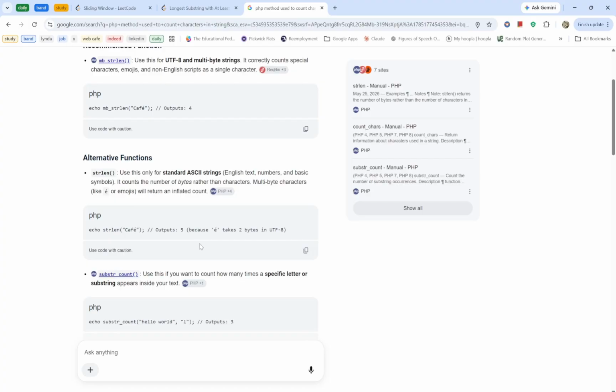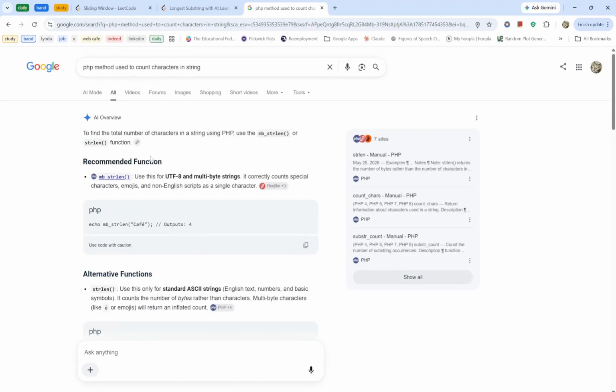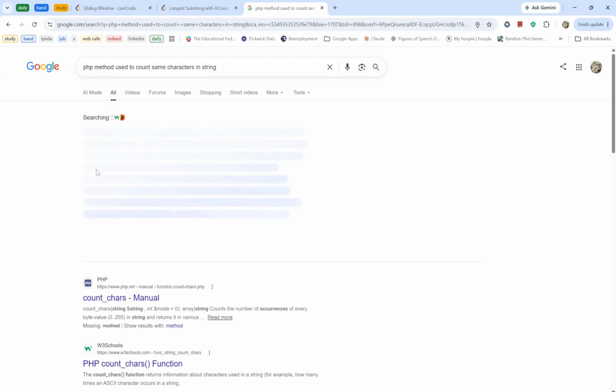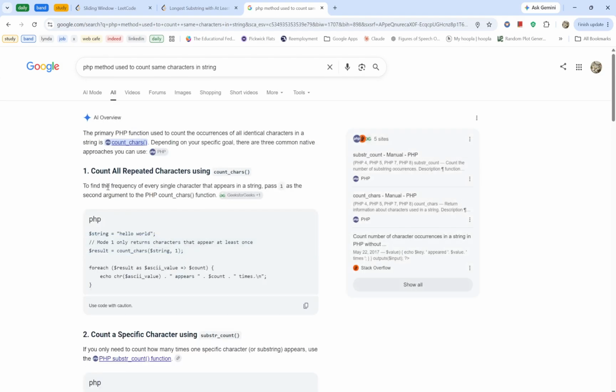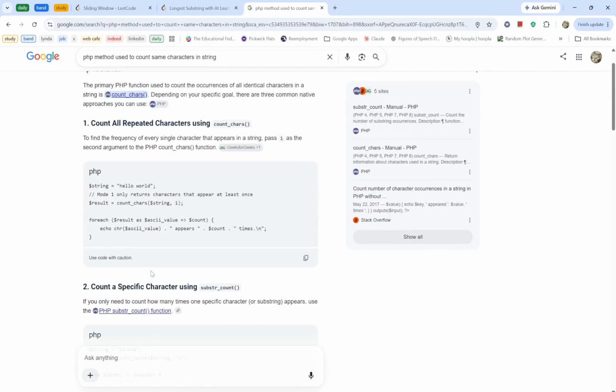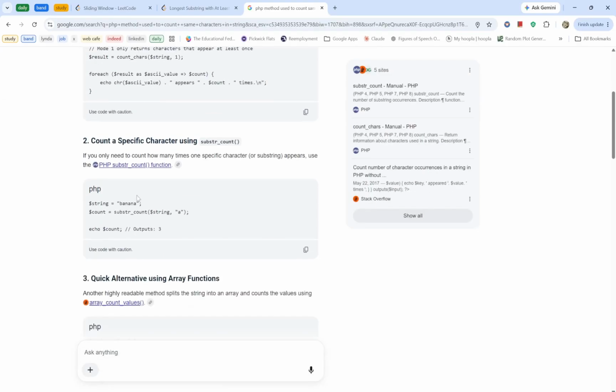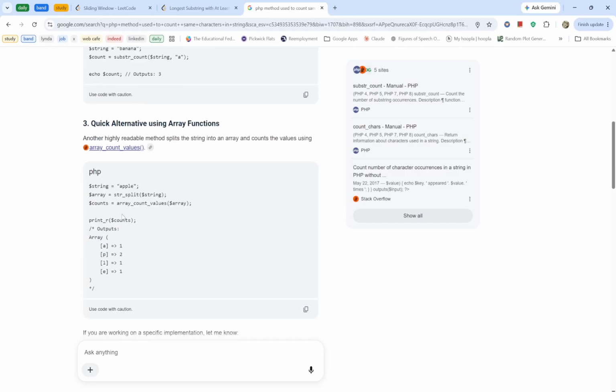Output no count same characters in a string. I think there's one. I swear there is. Hello world mode one only returns a character that appears at least once. No, no. I think this is the one.